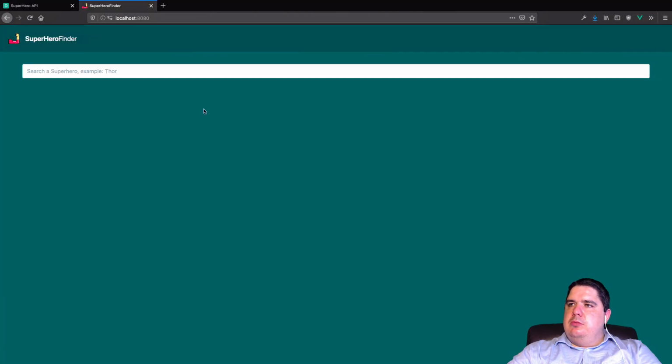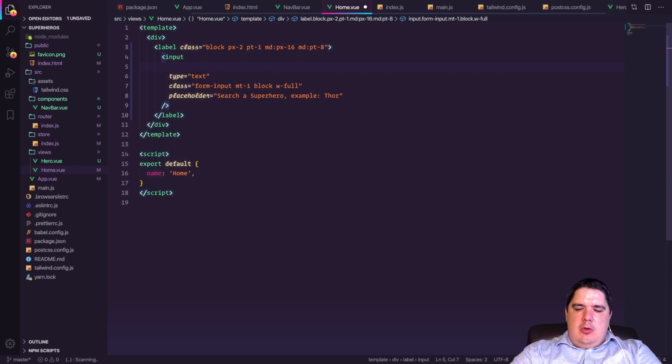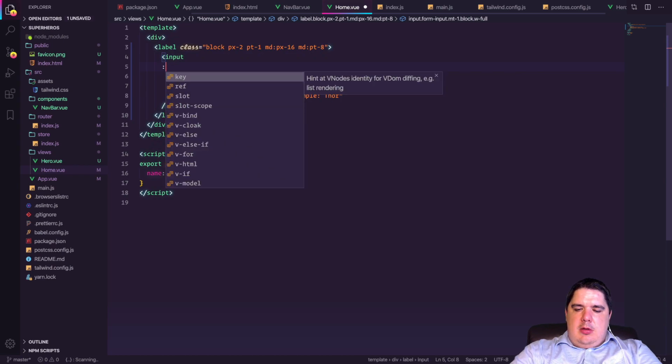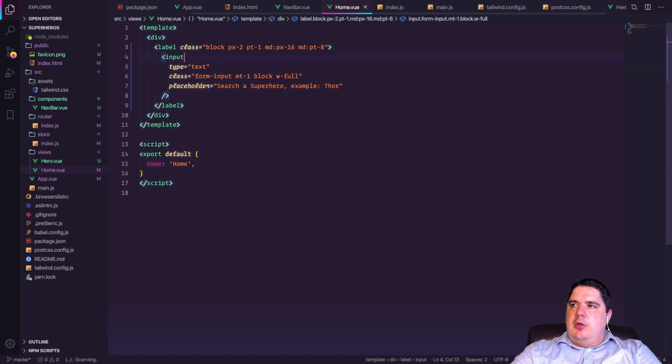So in my home view, I have this one. I want to start working with a specific label. So I need to have my input. We have a bind. Well, let's actually do something different. So we have a v-model, but it can have a data element that is bidirectional. So it just keeps it in sync whenever we need.